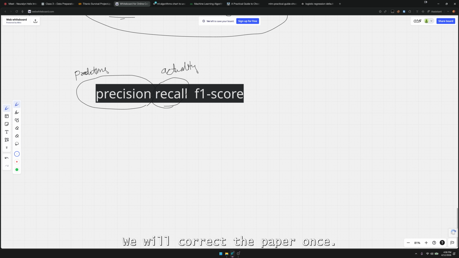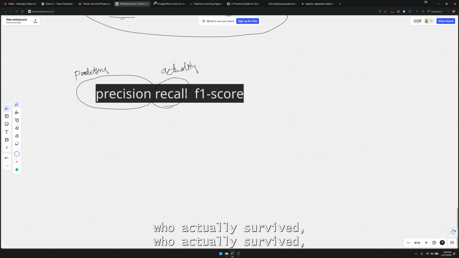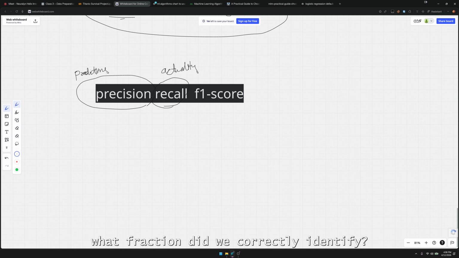We will correct the paper once. So what recall says is, of all the passengers who actually survived, what fraction did we correctly identify? In the sense, here we are correcting the paper, or else I'll make it much simpler. The teacher corrected the paper, okay? The teacher said, hey Monish, your score is 80% or something, 84% or some marks, okay? I don't believe the teacher. I took the paper. After the teacher gave me the paper, I started to reevaluate.